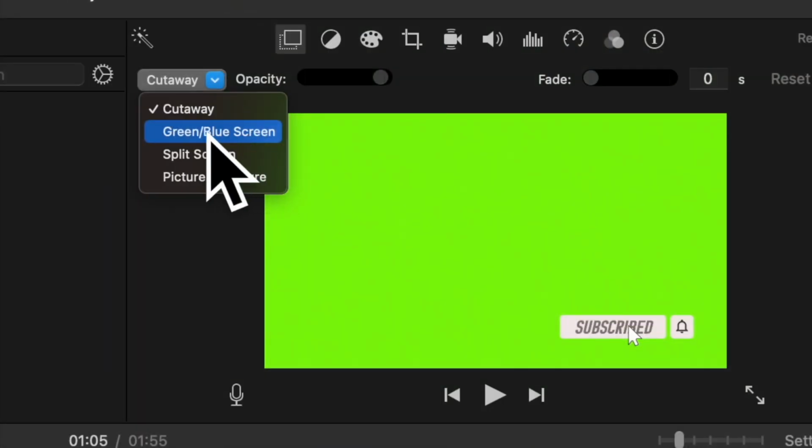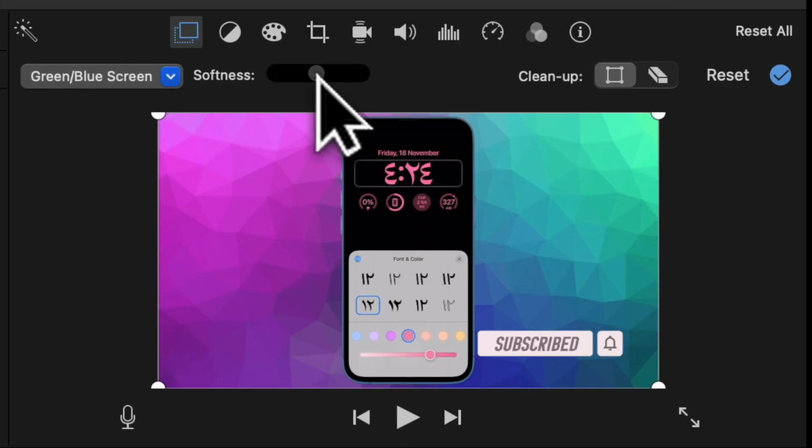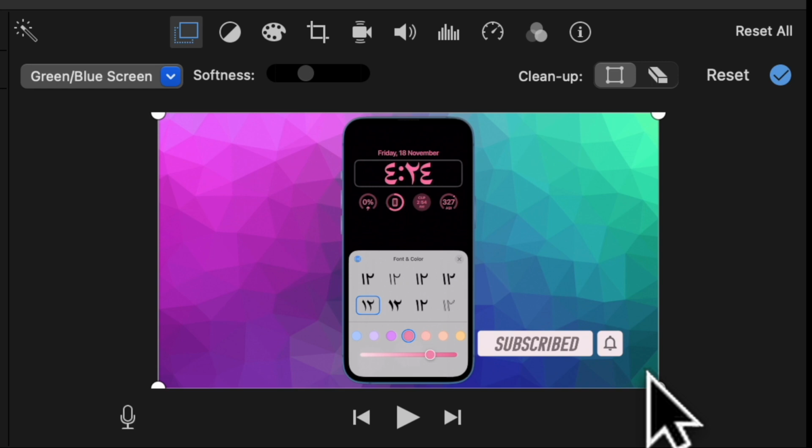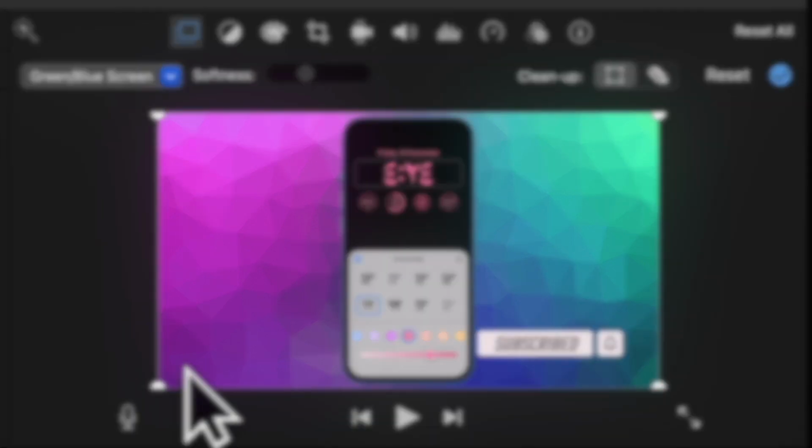To adjust the softness of the edges of the superimposed clip, simply drag the softness slider. And to isolate areas of the green screen or blue screen clip, simply click the crop button. After that, drag the corners of the frame to isolate the subject in the foreground clip.